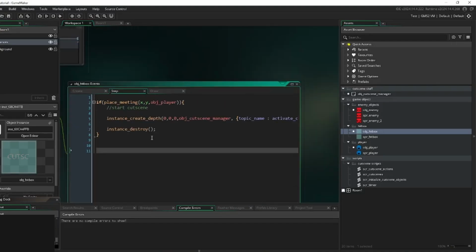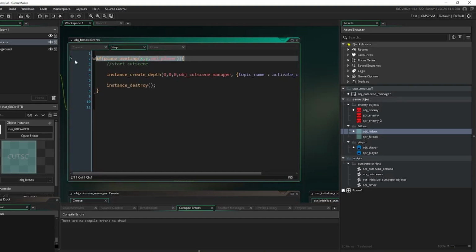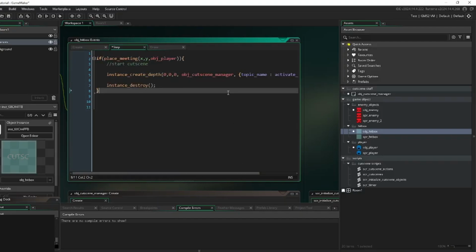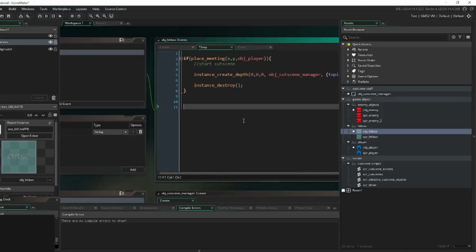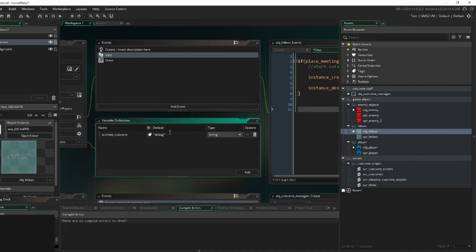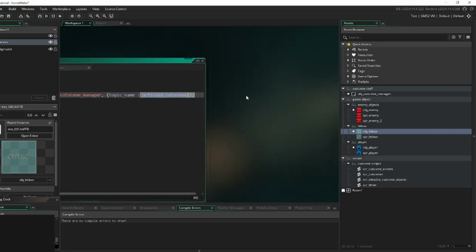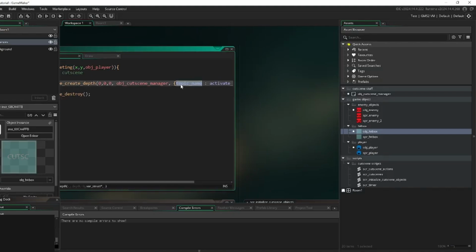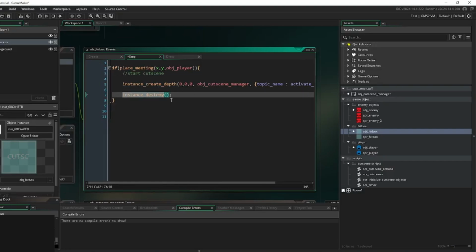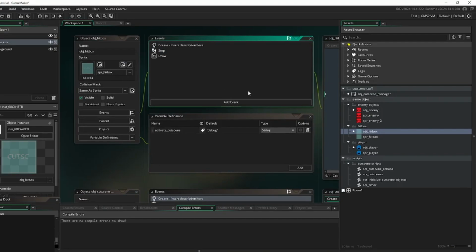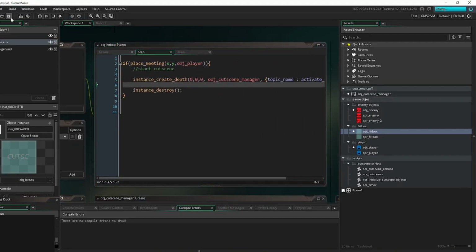So this variable definition, very important. And then what we have is basically we're going to be checking if we are touching the player. And if we are, we're going to create a cutscene manager. So the X, the Y, and the depth doesn't matter for the cutscene manager. However, this next part does. So this is topic name, activate cutscene. So as you can tell, this is going to put in whatever cutscene we want to run that we're going to be storing as a string. We're going to give that to the cutscene manager. And the cutscene manager's topic name is going to be this. So that's how that works. And I'll show you once we get to the cutscene manager object in a second. And then we're just going to destroy this instance. So basically all this does is it starts a cutscene once the player has reached a certain point.